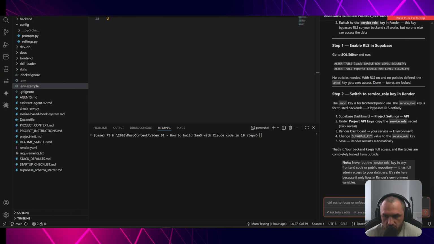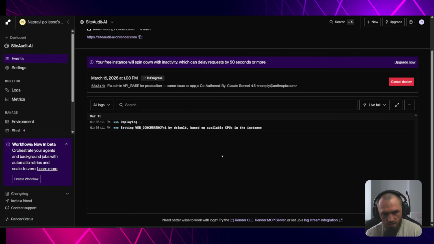I have added the Supabase key and I have added this RLS in Supabase. So it's going to be okay. And now I'm just redeploying the app. Now let's wait for the app to run.